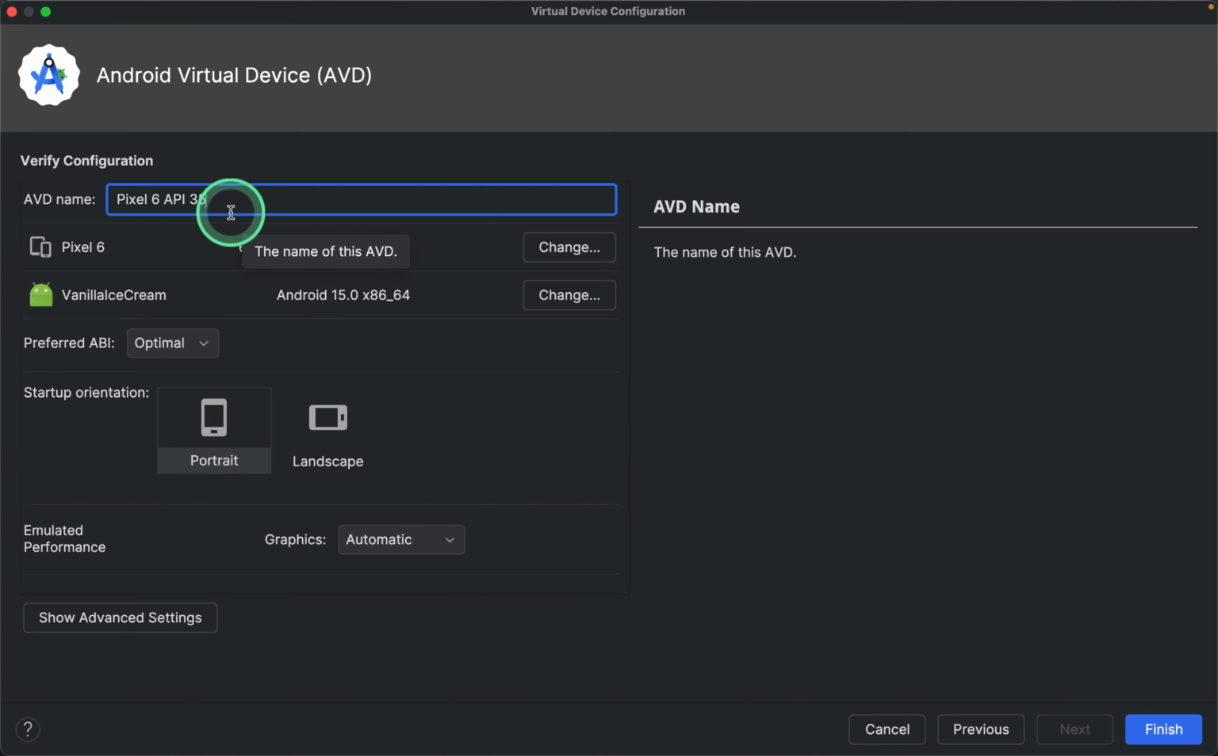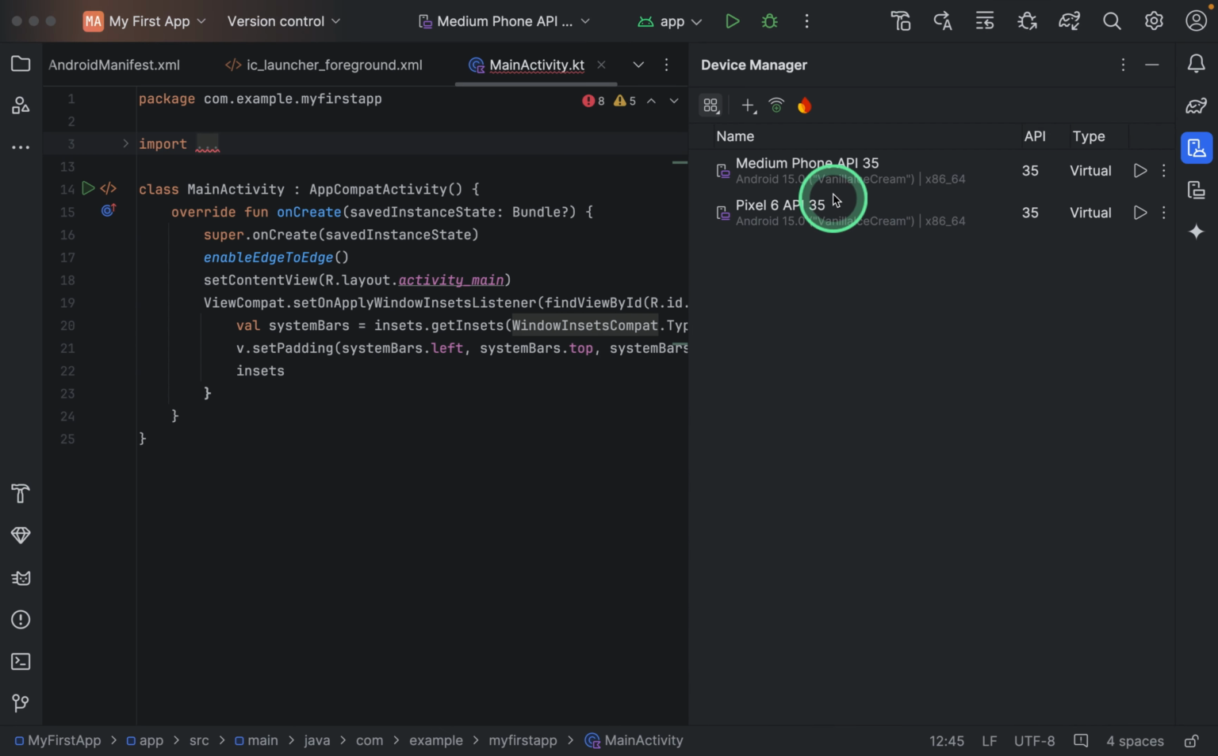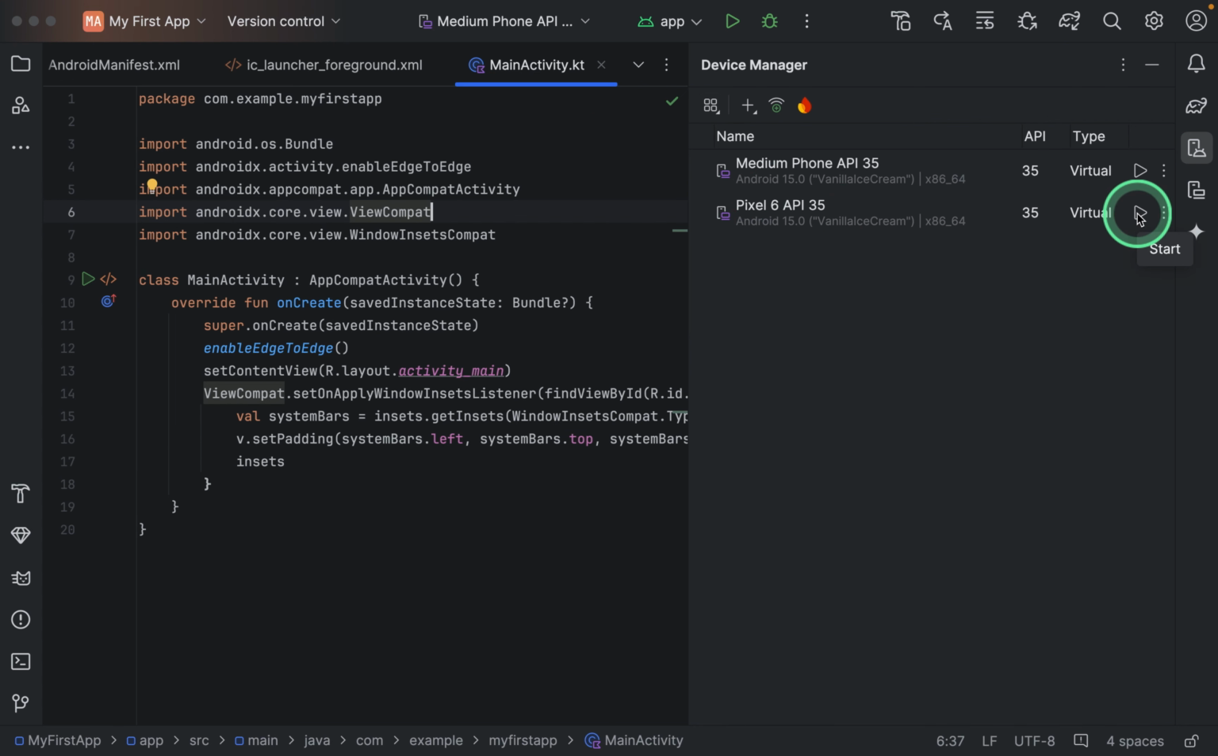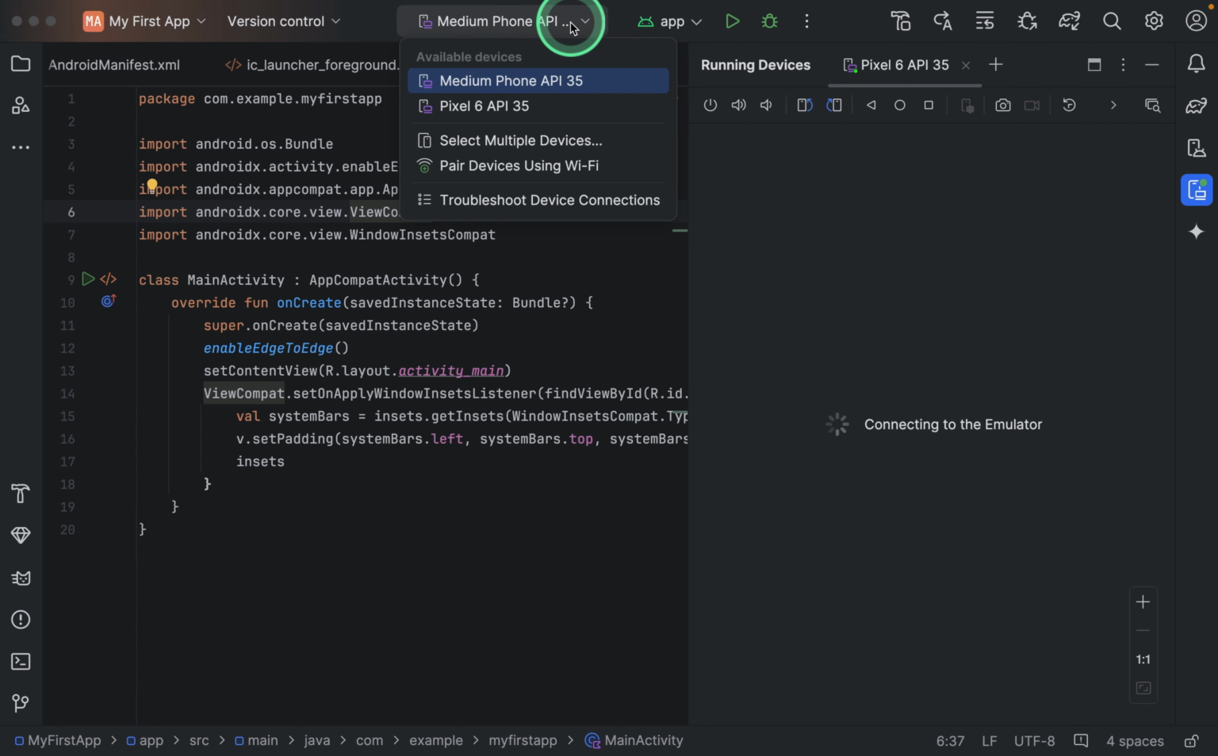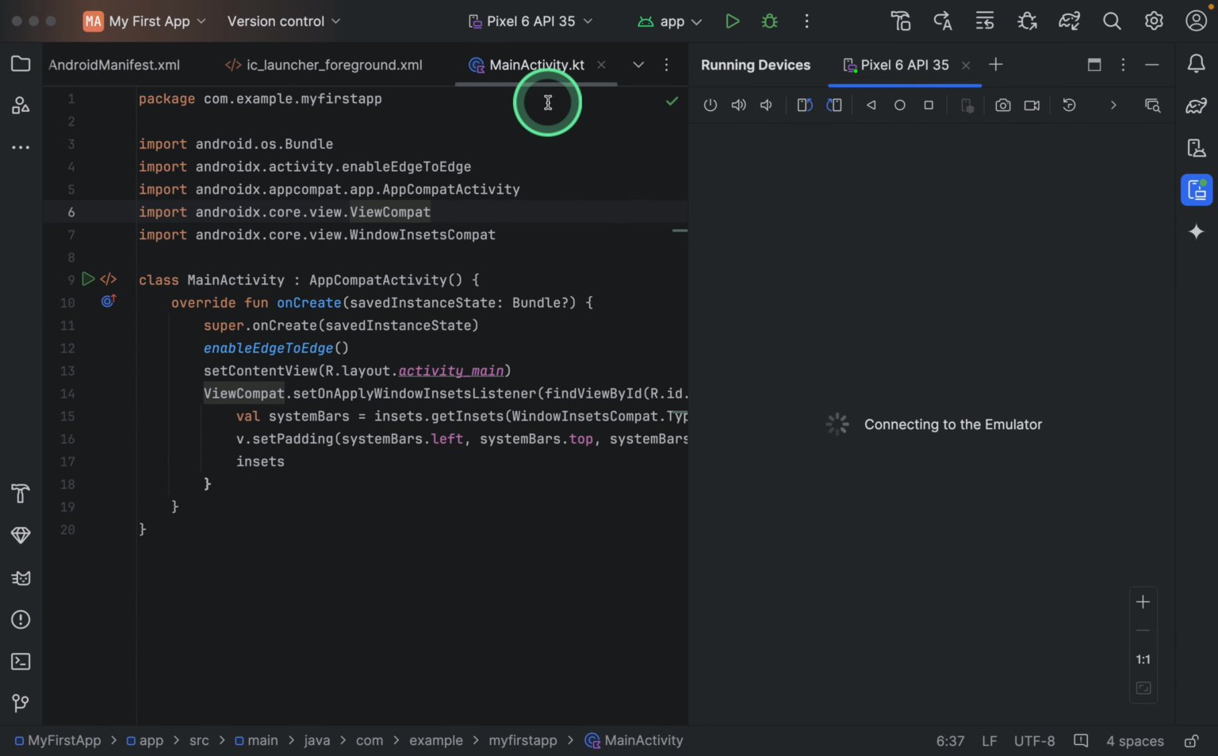So you can give it a name. You can change this name and set it to whatever you want. I'll just leave it that way for now. Then click on finish. Okay, so this creates another virtual device for us. Now click on this run button to start the emulator. Once the emulator is started, you can come here and select that one. When you click here, it shows you all the available devices. So we'll select our new emulator.